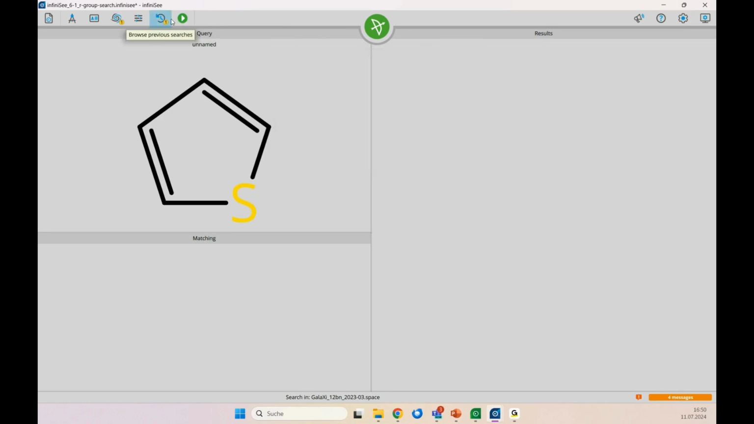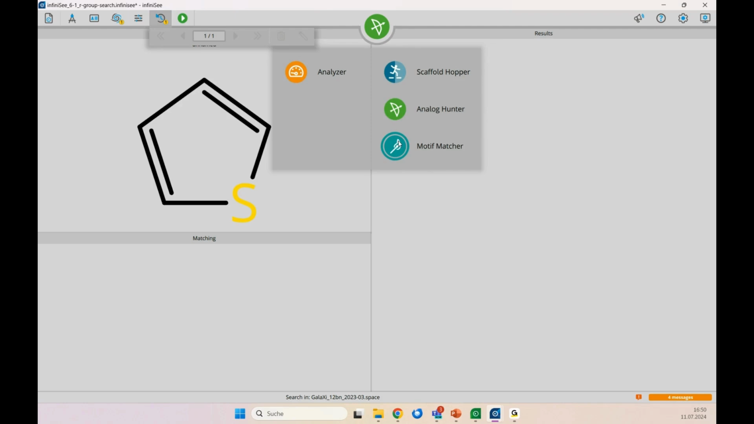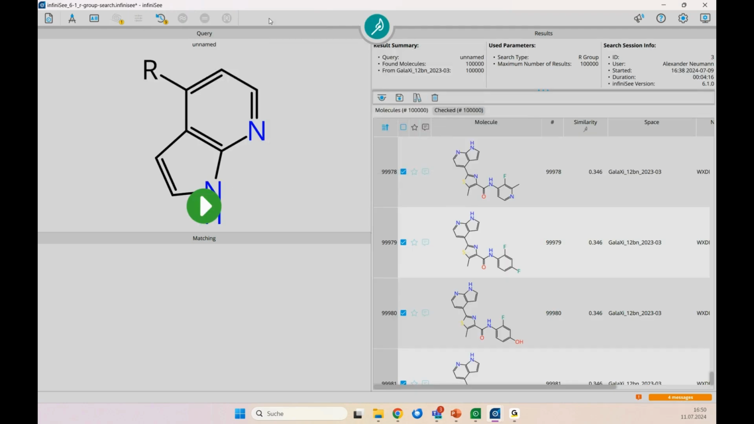But if you have your results, it's always possible to save them as SD files. So the SD results, check all, and then use the save icon to store them in an SD file. Then export results as SD file. It's also possible to copy all of them as SMILES.